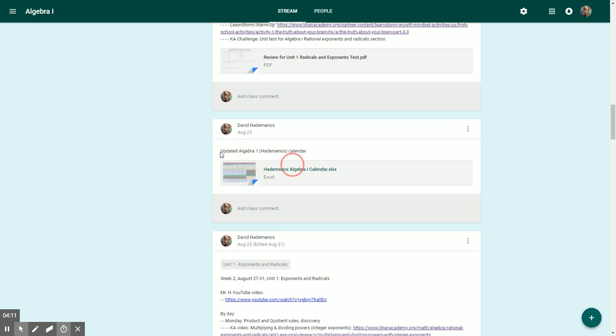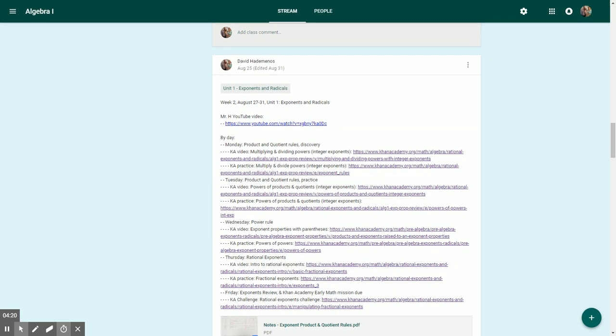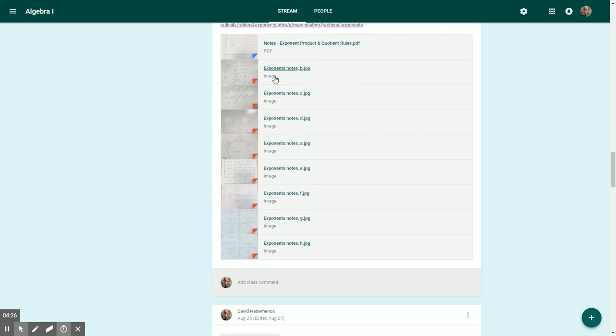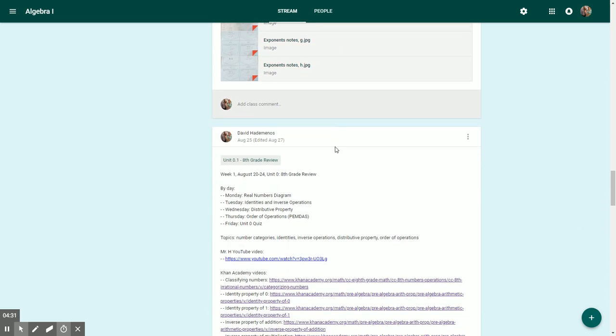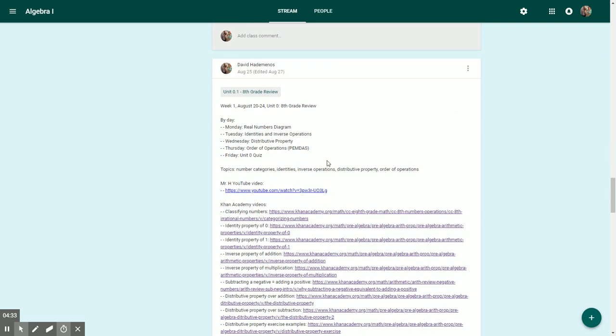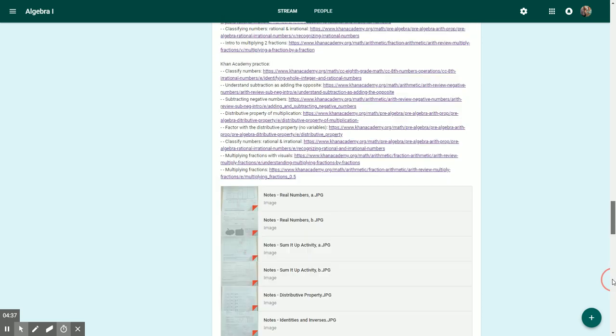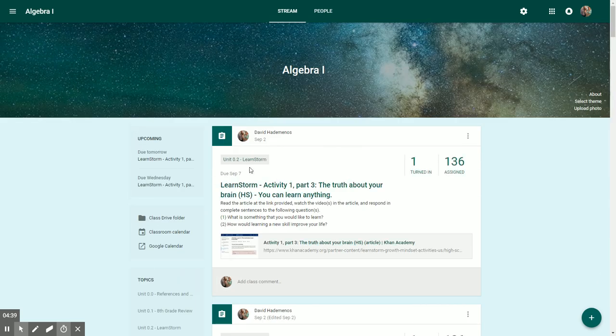Here's my latest version of the calendar, and I'll be posting that again as I add more to it. Here is last week, week 2. Again, all of the links, all of the notes pages are attached here. So if anybody didn't finish their notes or they lost them, they can get those again. And then just a bunch of information for all the students here.